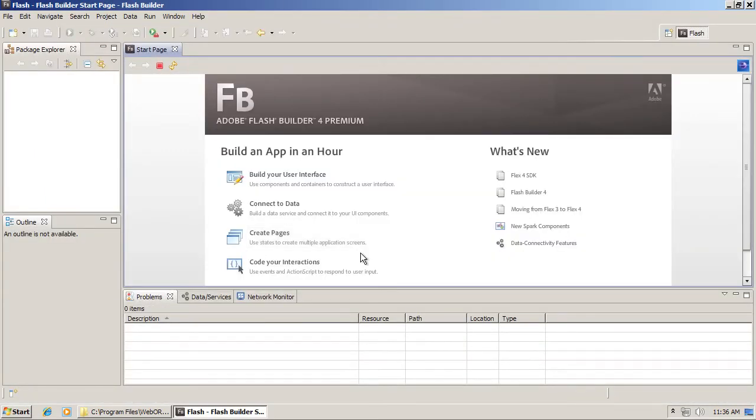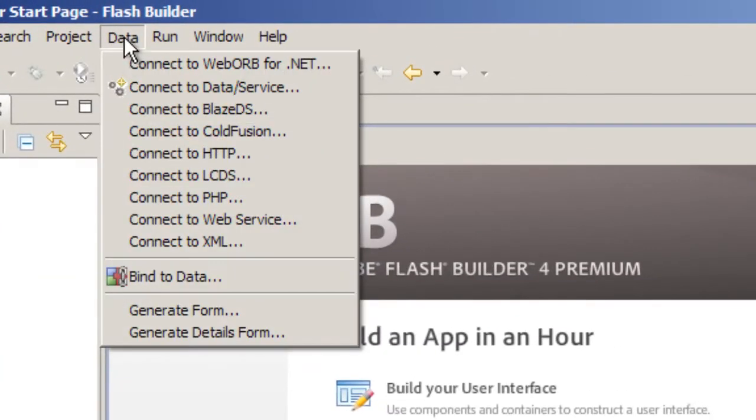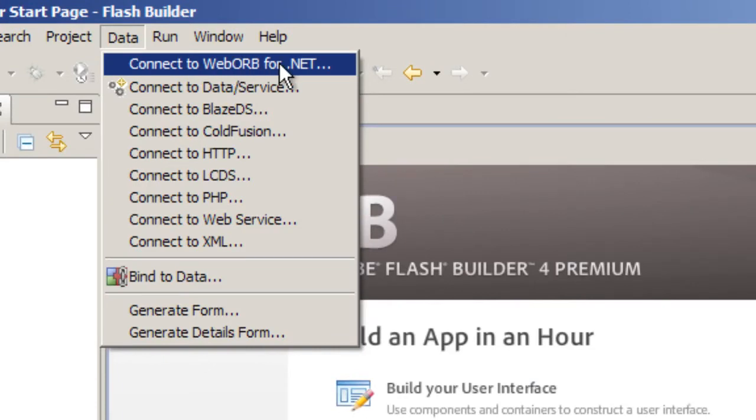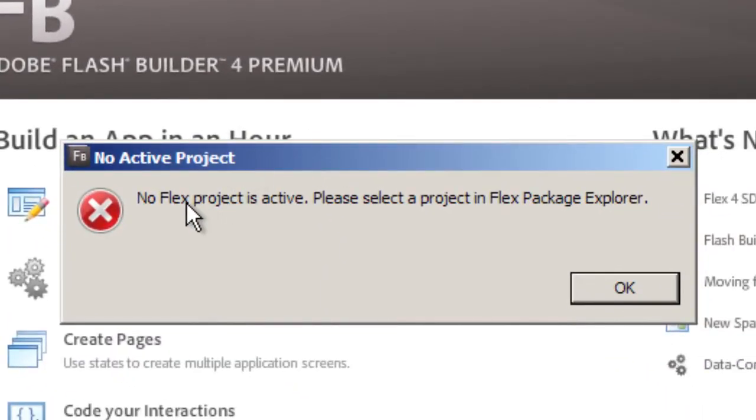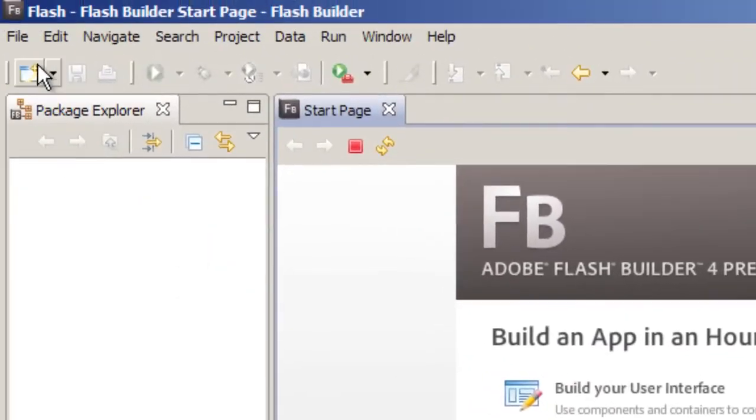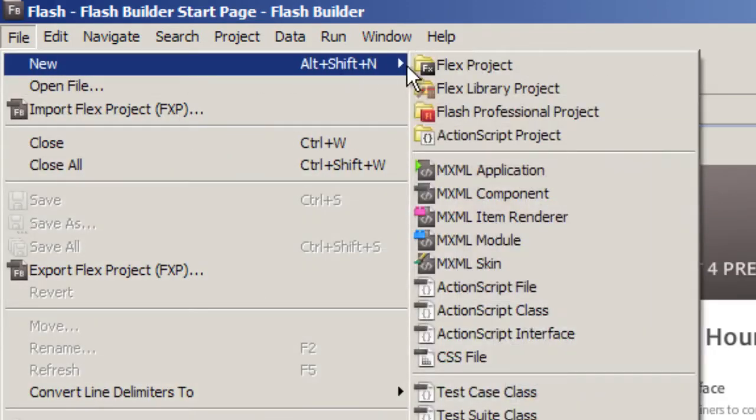Now that Flash Builder is running, you can confirm that the WebORB plugin is installed by going to the Data menu, and you should see the Connect to WebORB for .NET menu option. If you don't have a project selected and you click this menu item, you will see an error message like this that says no Flex project is active. What this means is that you have to have a Flex project created and selected in order to use the plugin. So we're going to create a new Flex project.